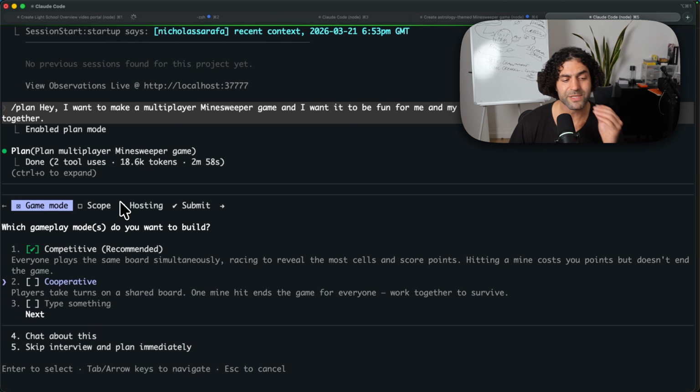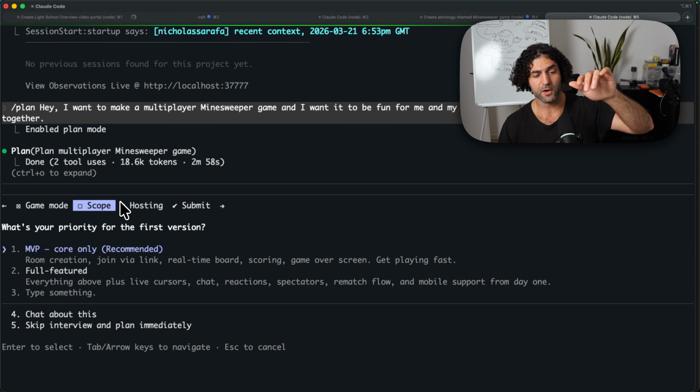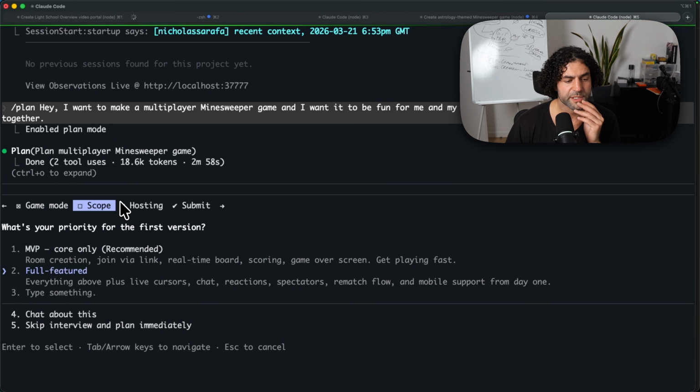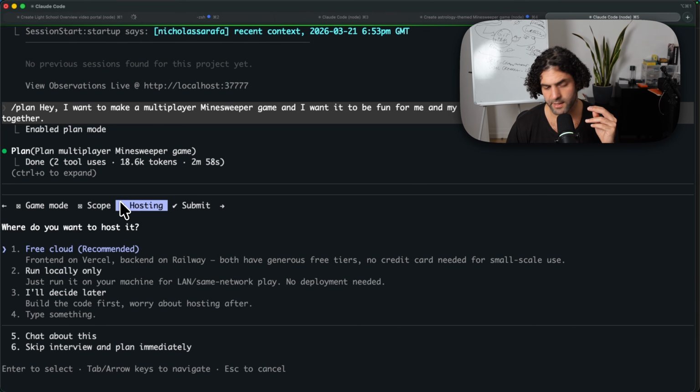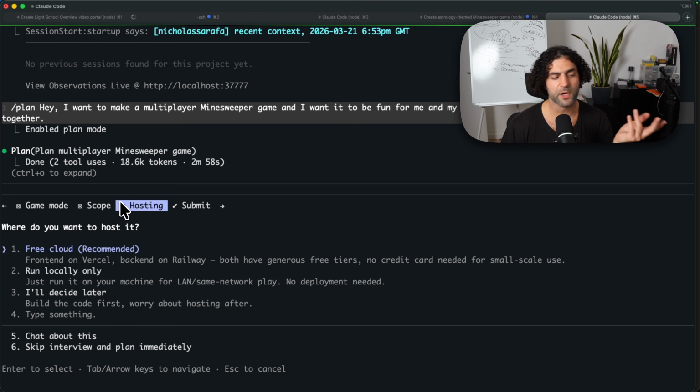So what I want you to do is get really specific about what you want to make, and Claude Code can do it brilliantly. The next thing, once I click that, I can go left and right on my arrow keys, and I can actually choose the scope. Do I want it to be an MVP, which is just the minimalist version of this? Do I want it to be fully featured? I'll just do MVP, and then it can also choose hosting.